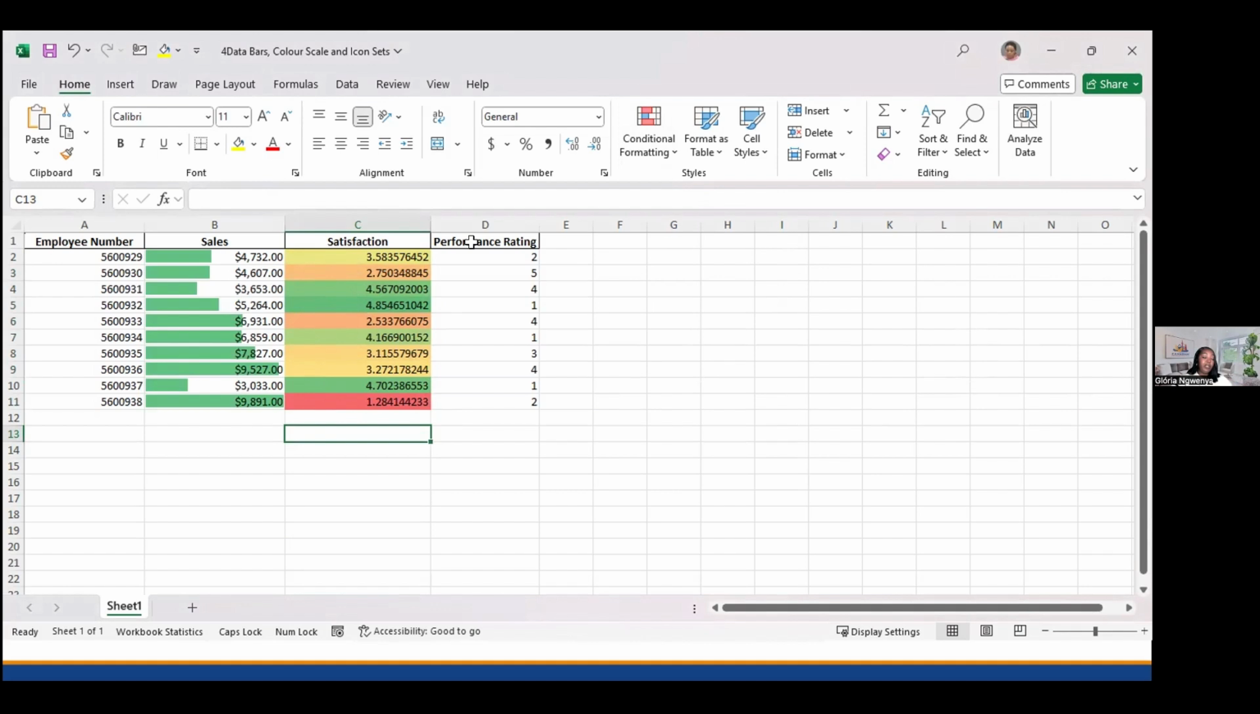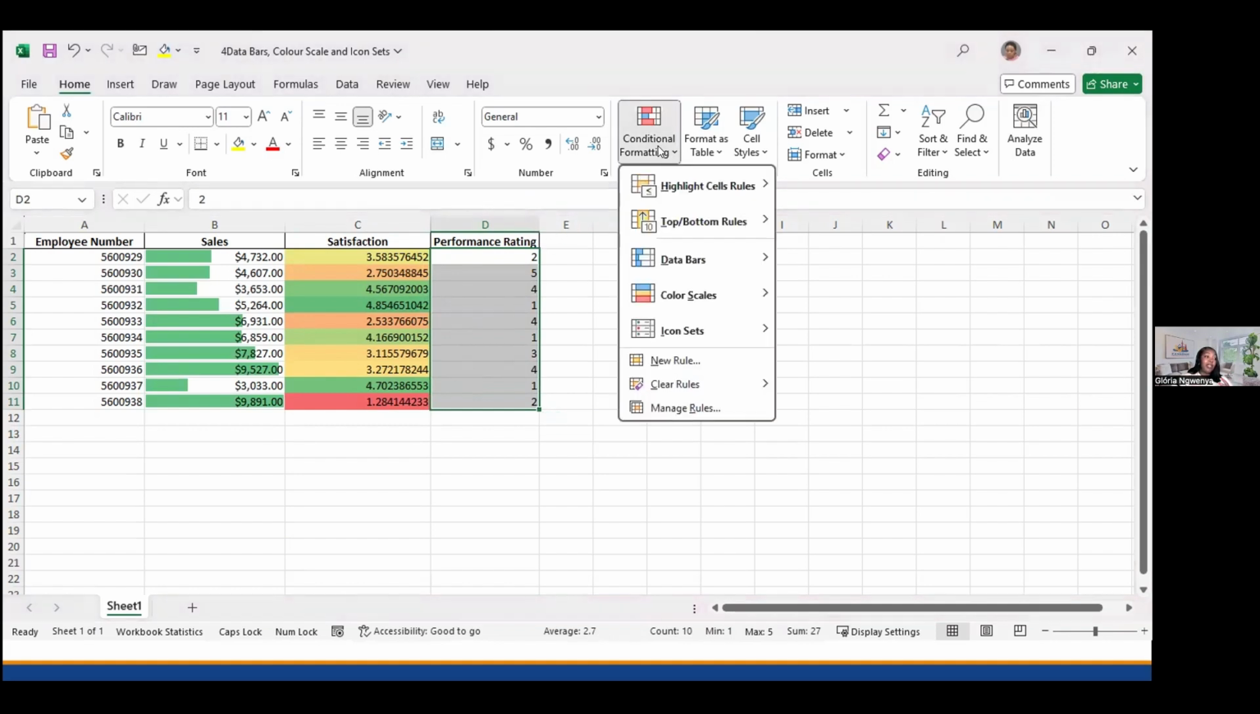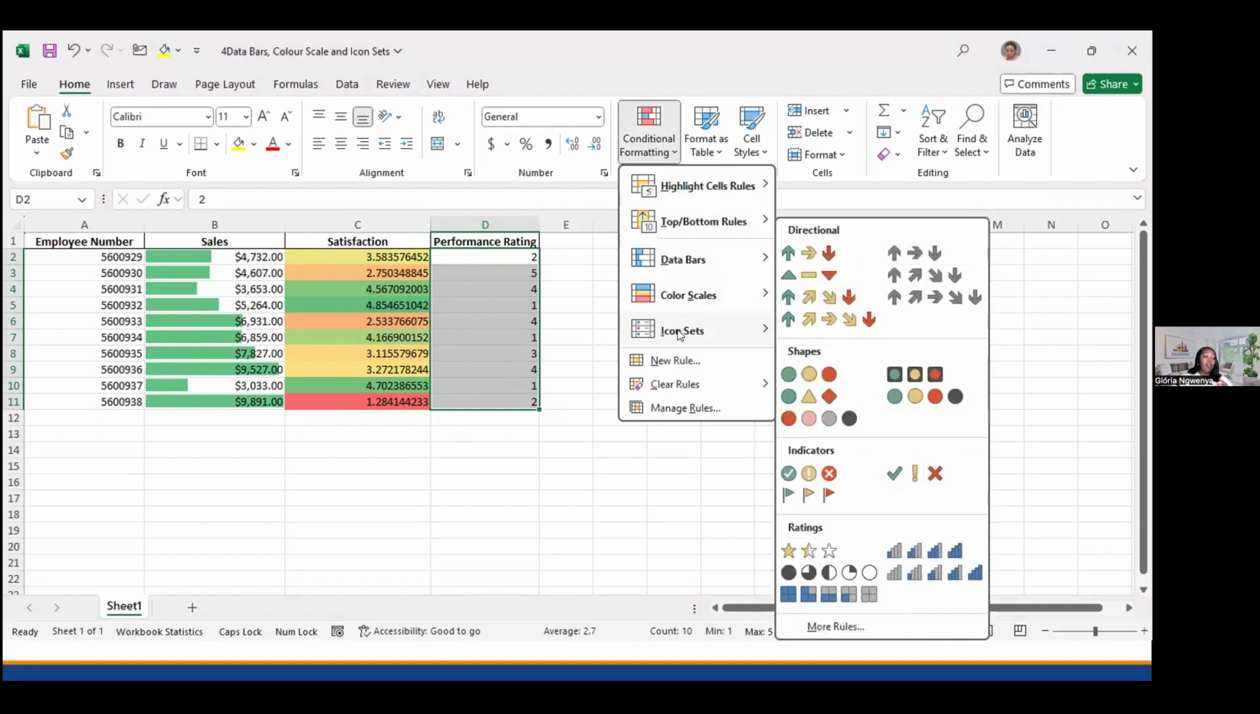The last built-in tool we'll discuss is called icon sets. This is very similar to color scales, except that instead of filling the cell with color, we use icons to depict the different ranges. Again, we have a high range, a low range, and a mid-range. So I'm going to go back to the feature and go over icon sets. There is a wide variety of icon sets that you could use. There are arrows, there are circles, you could use mini graphs, stars, ratings, all sorts. But I'm just going to use the first one.